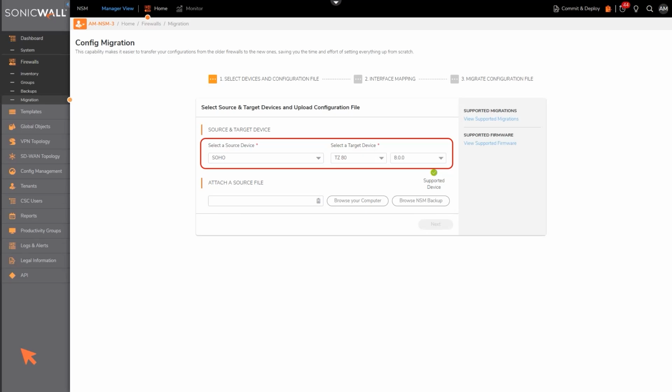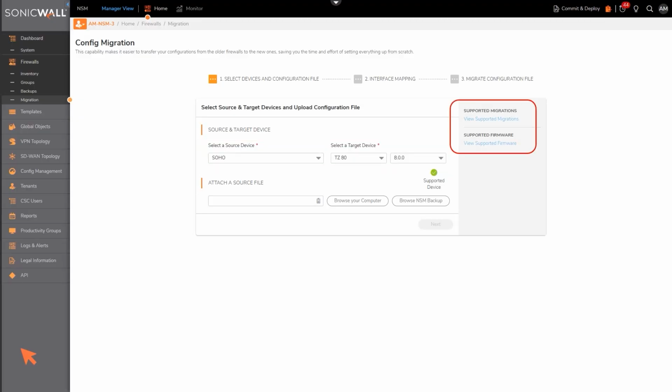During the release of this video, we see this available for TZ80, and we will keep adding support for the other models in this tool going ahead. The supported models and firmware versions are made available in the UI now.